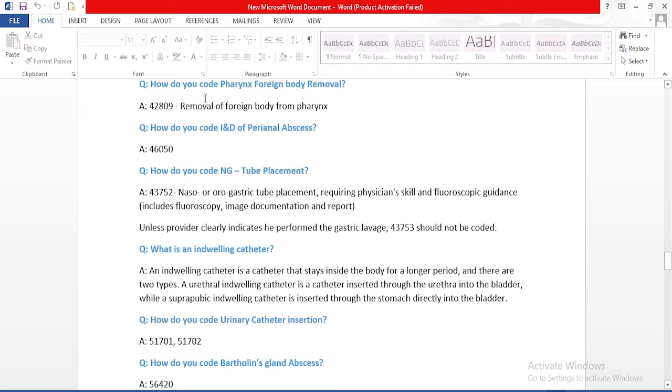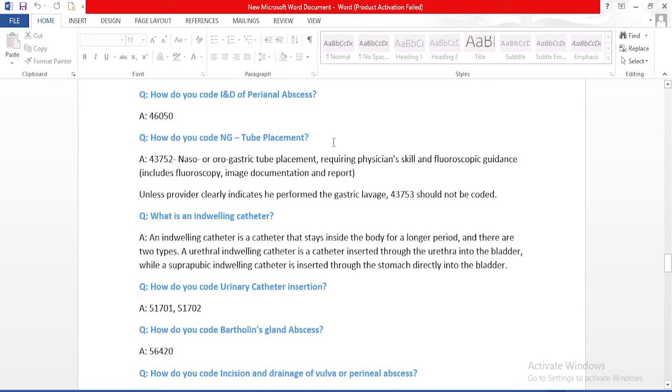So next question, how do you code pharynx foreign body removal? We have only one code, 42809, removal of foreign body from pharynx. It is a direct code, nothing is hidden. So how do you code I&D of perianal abscess? 46050, where the physician will make an incision and drain the abscess. Perianal means this abscess is in the anal area.